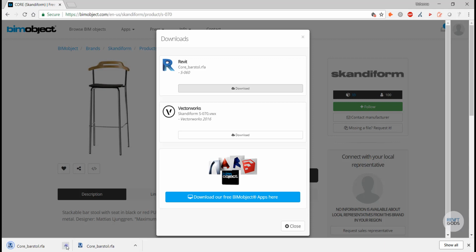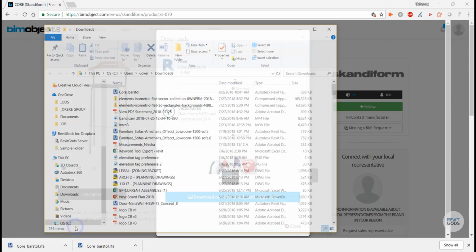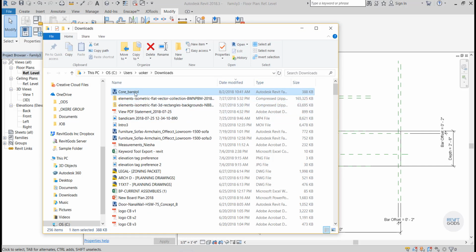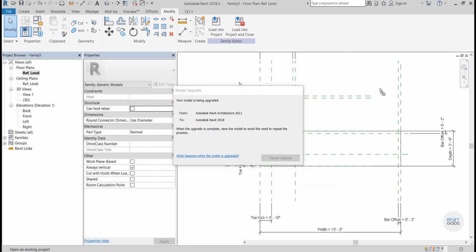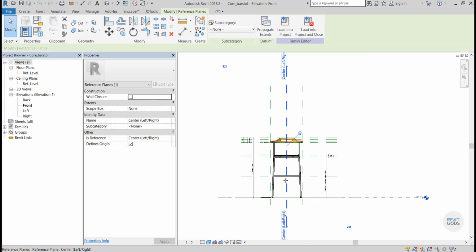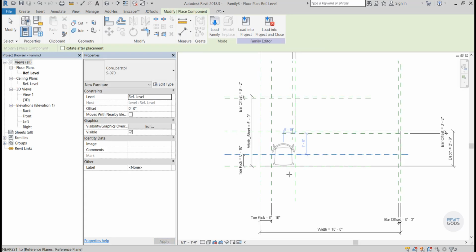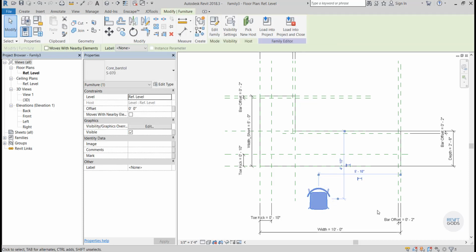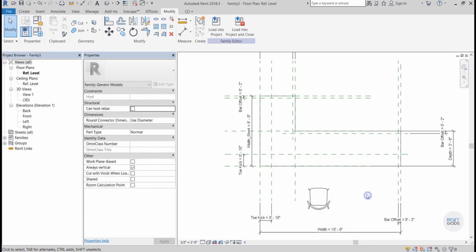Alright. So once that's loaded, I'm going to open Revit again and then drag and drop my bar stool. So here's my bar stool. This has a center reference plane that I'm going to use to kind of lock things in. So we're going to load that into our family here. We'll drop it anywhere in space. And then we'll click on my bar stool and hit the space bar to rotate it around.